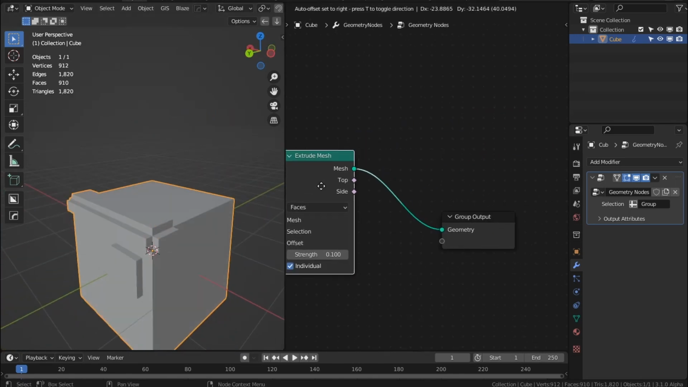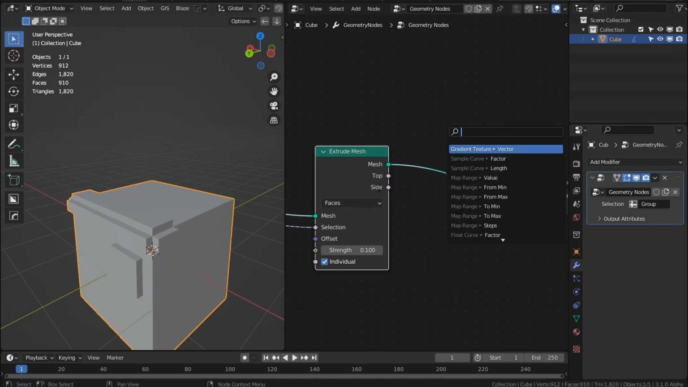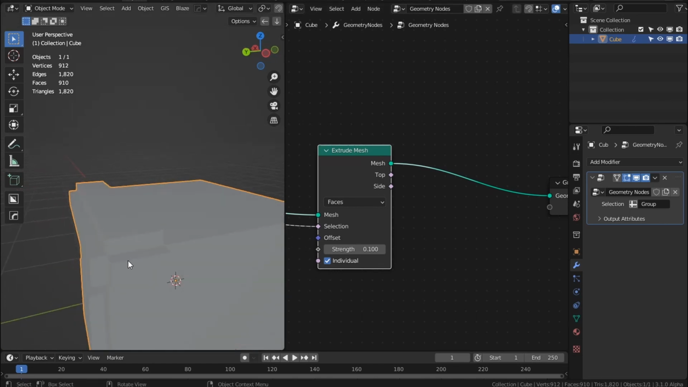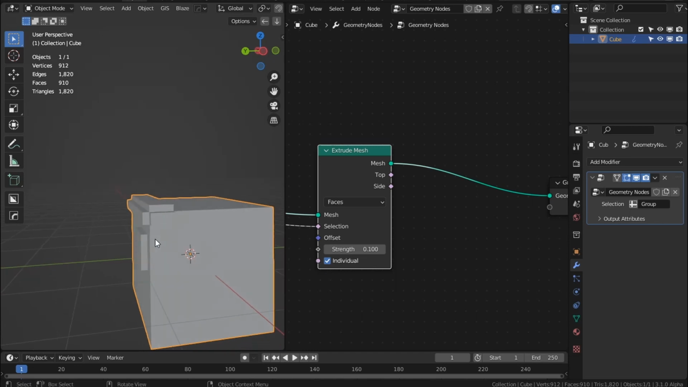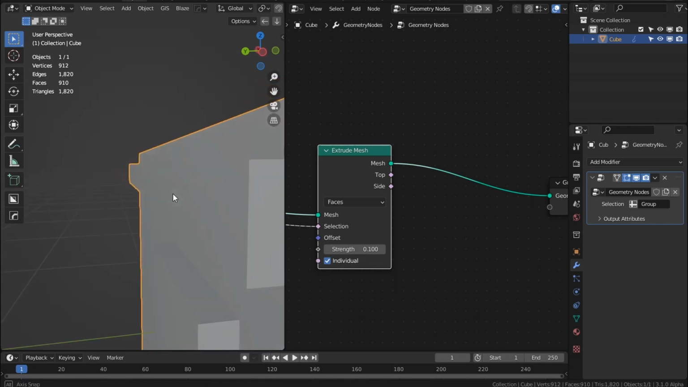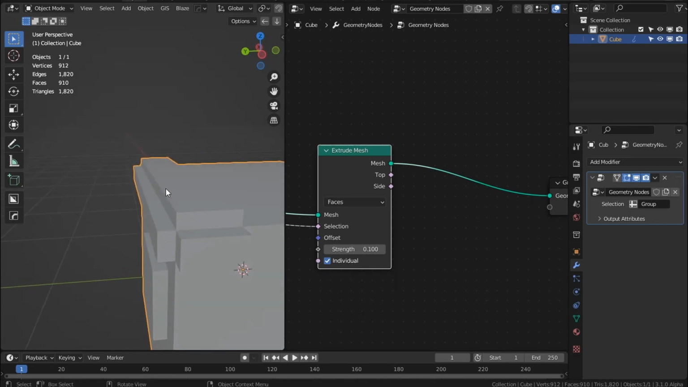For now, let's keep it simple. Next, these top and side outputs. Top basically outputs anything in the Z direction, and over here in the X or Y in this case, but anything on the sides would be considered a side. And that's what side does. So these basically just tell you the positions.